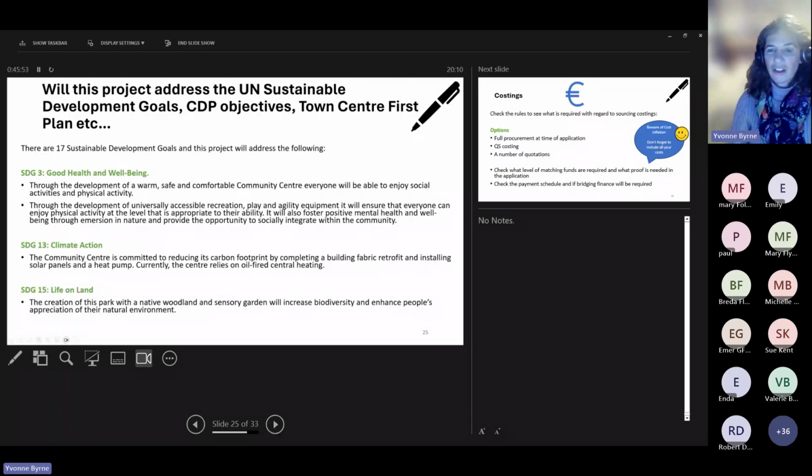Another question that we increasingly see coming up on grant applications is, how will your project address the UN Sustainable Development Goals? Or they might ask the county development plan objectives, or how does it link with your town centre first objectives? So I've just given you a sample here of how to approach it in relation to the 17 Sustainable Development Goals. They're not all likely to be relevant to you.